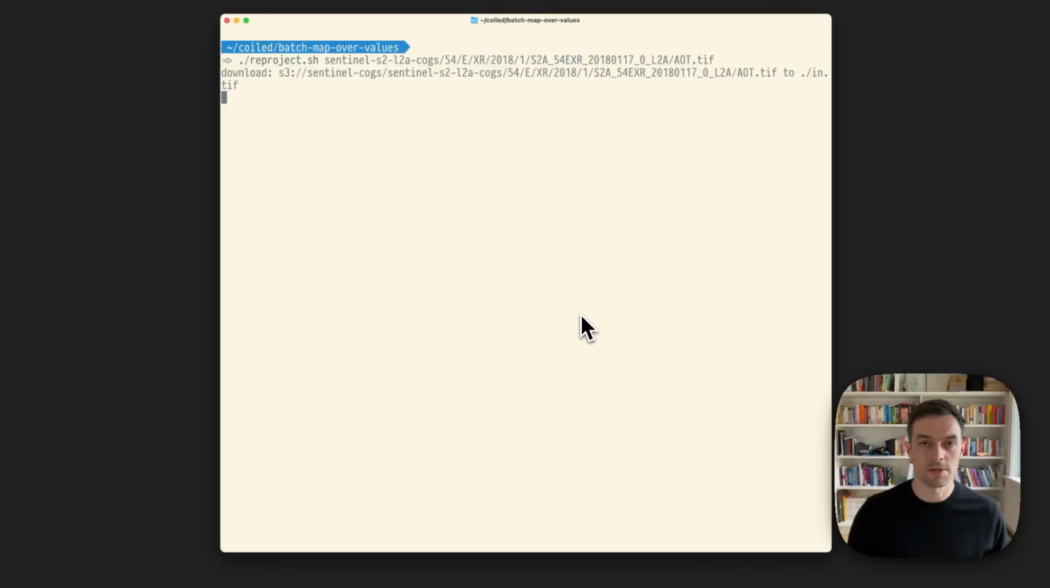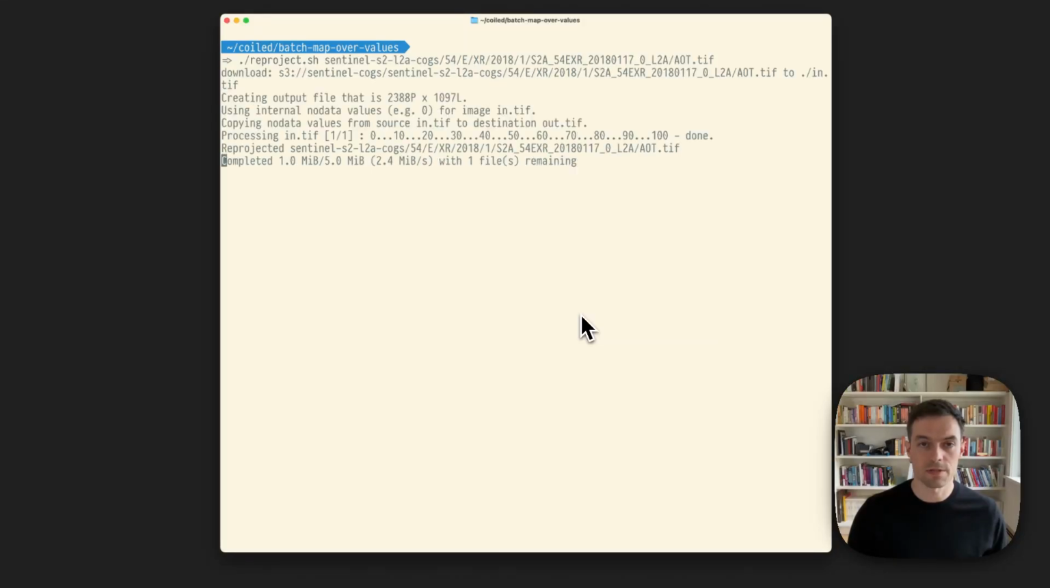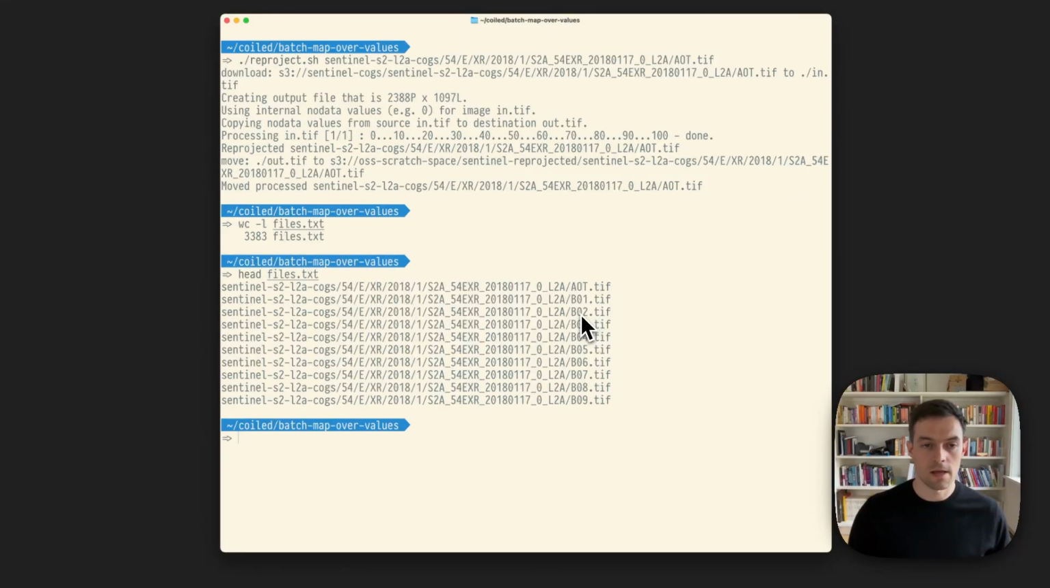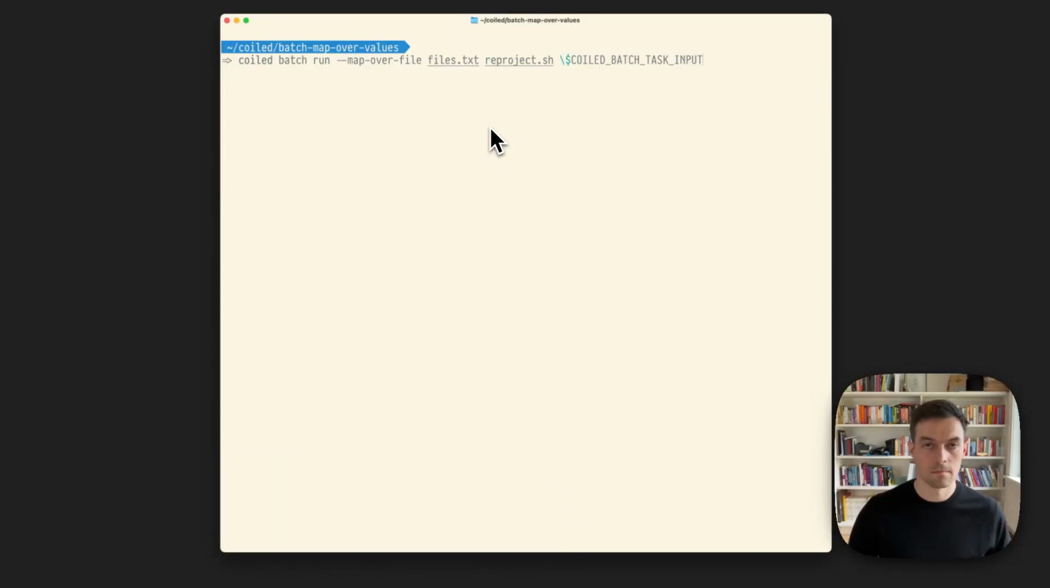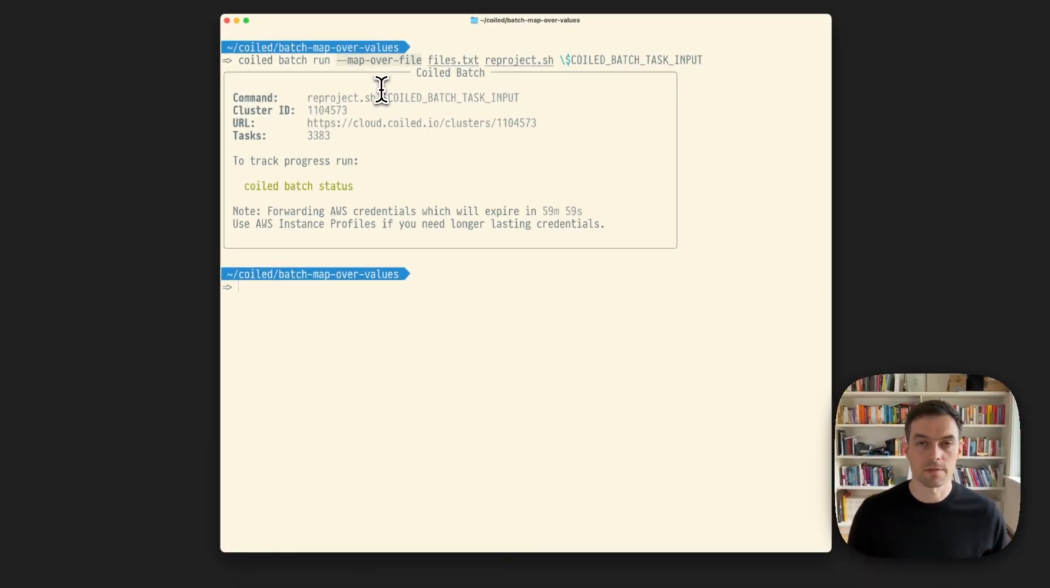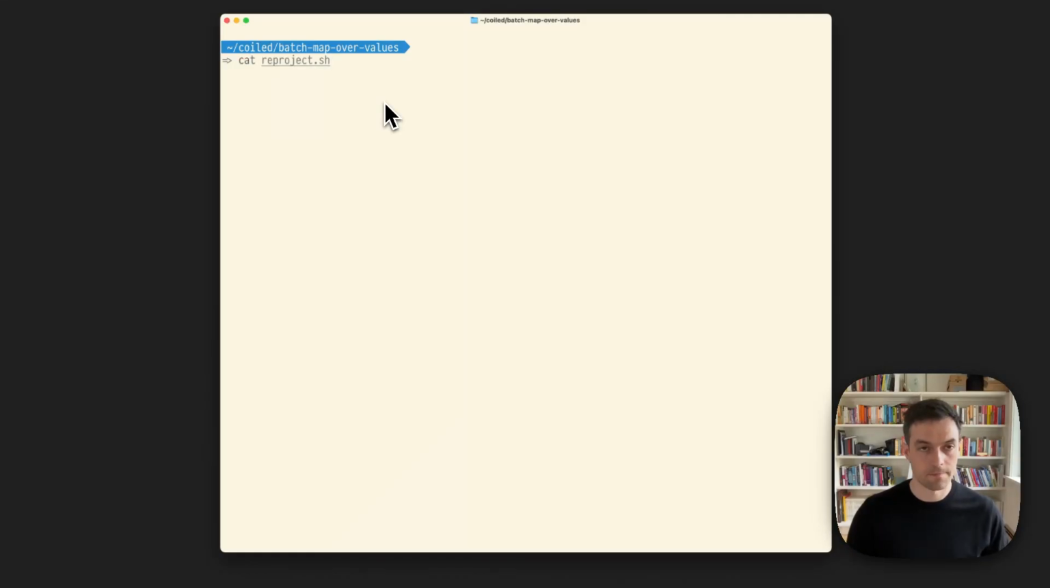It downloads images from S3, reprojects them using GDAL, and then uploads them back to S3. I have more than 3,000 of these files, and they're all on separate lines like this. Batch is really well suited to embarrassingly parallel jobs, and with the map over file argument, it's really easy to process thousands of inputs. Let's look at our script.